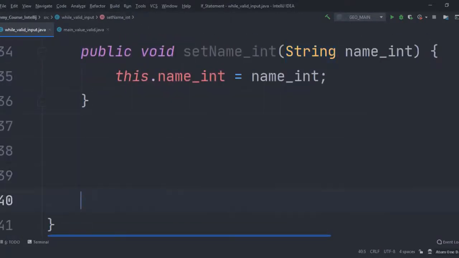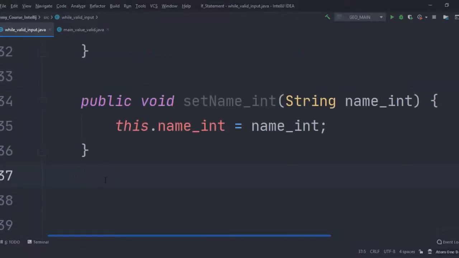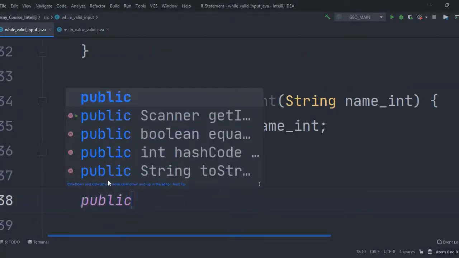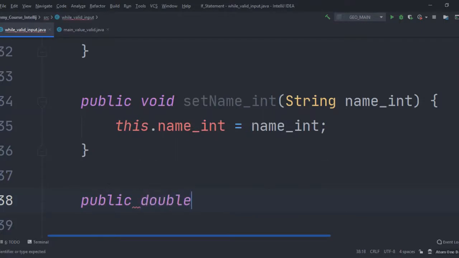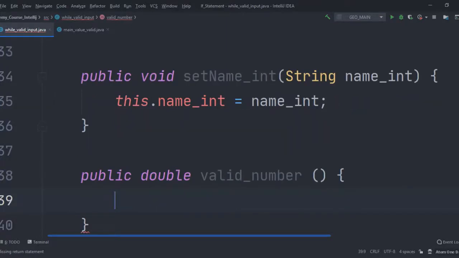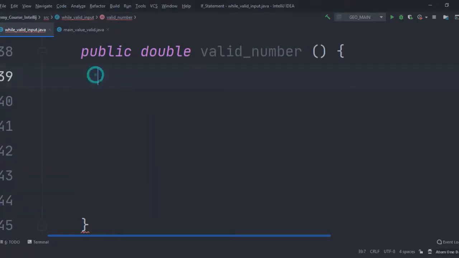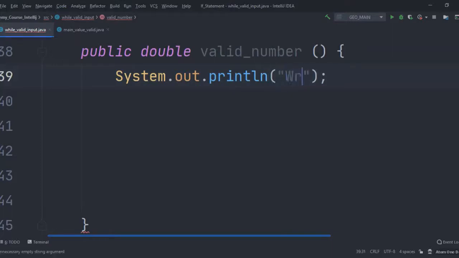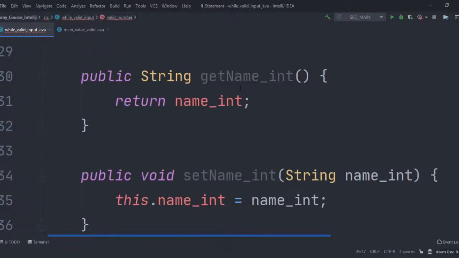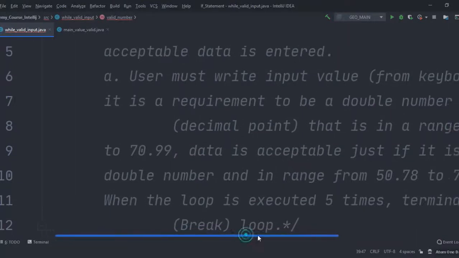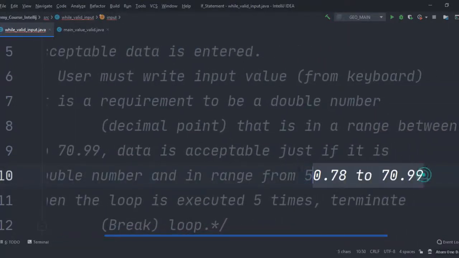Now we are going to create the method, public double. You can name it valid or name what you like, wallet number, parentheses, two braces. Now here write wallet number. But just a second here. Here is wallet number.